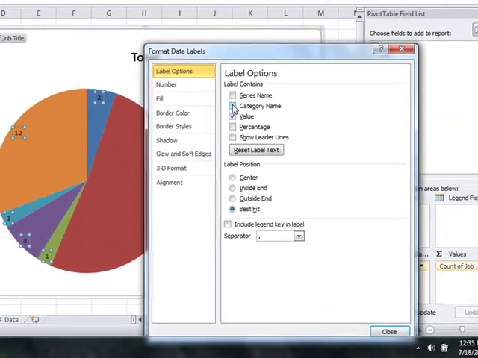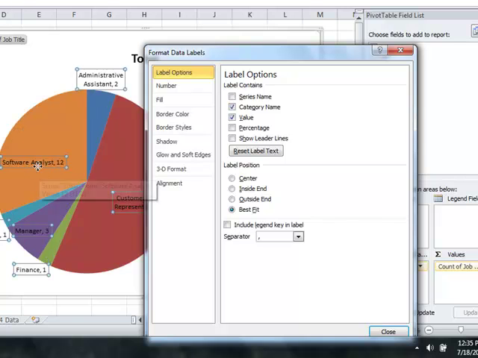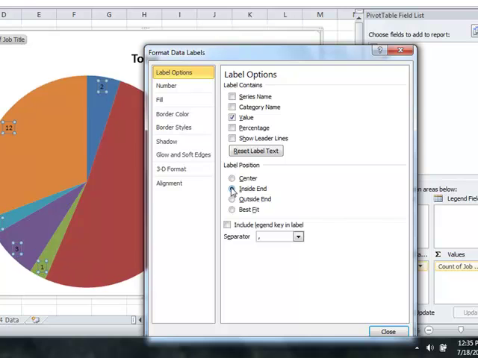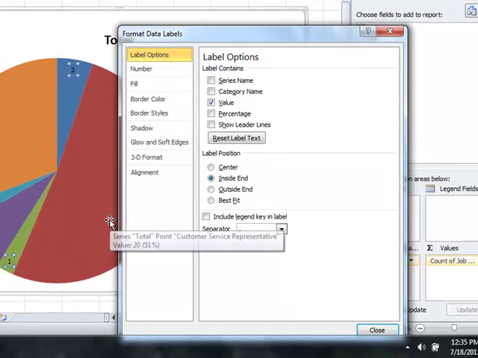If you want, you can do the category name. Okay, this is what I was talking about. So if you want software analyst and how many, this is going to show right here. See, software analyst, I have 12. Administrative assistant, I have 2. So you can pick and choose what labels you want. I just want the value, so I'm just going to leave it there. I'm going to put it on inside end because I want it inside, actually on the colors for each one. And then I'm just going to choose close.